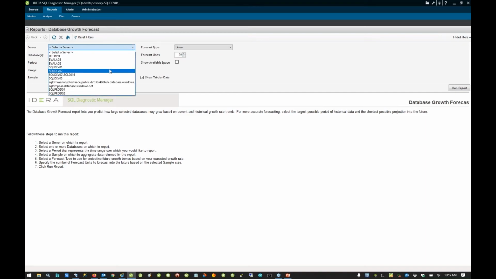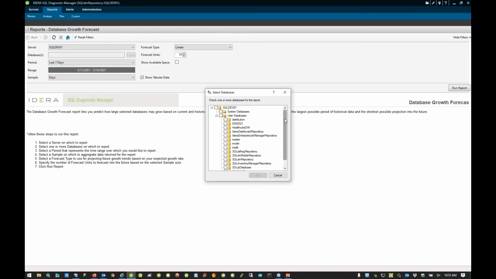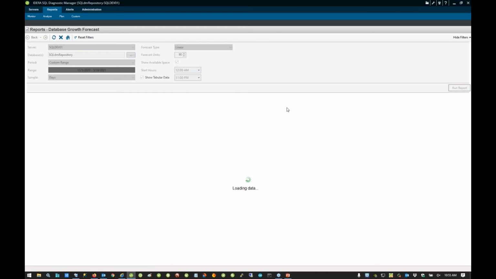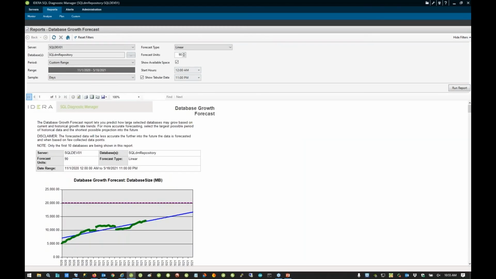Let me give you a real world example. If I go look at the SQL DM repository, and I can do multi-select here, I'm going to just do one database. So we'll just do the DM repository database. We'll go back to a custom time frame of November 1st of 2020. So we'll go back to November of last year until today, and then we'll use that to predict out 90 days into the future. We want to see free space, and we're going to do a linear forecast. So what this is really doing is looking at a daily growth rate of this database as of November till today.